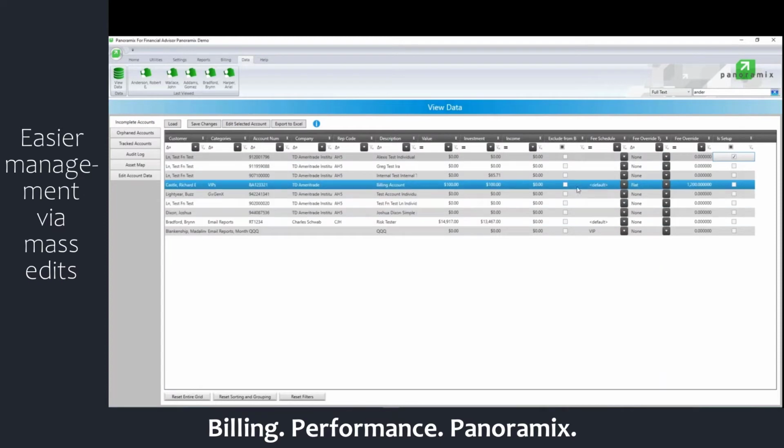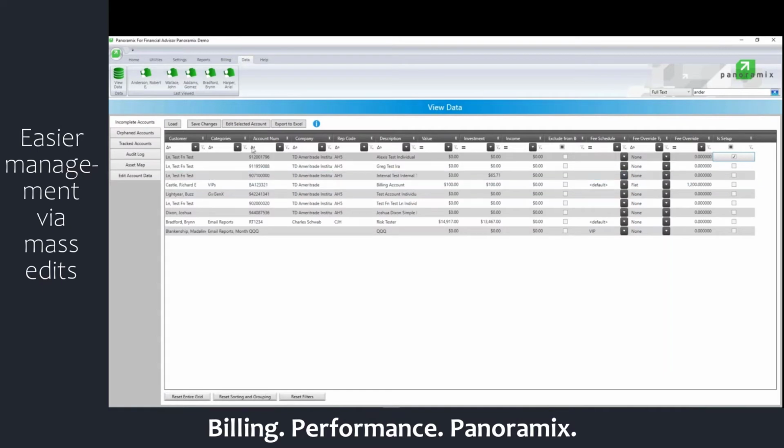So I click a setup. So this is a way where you can actually see who has come in, and I can go set their billing up, and then you save the changes there.